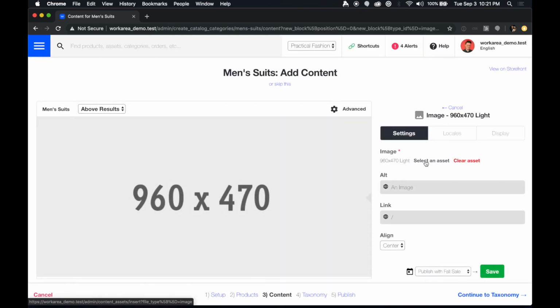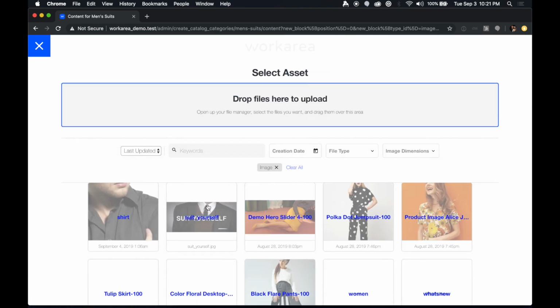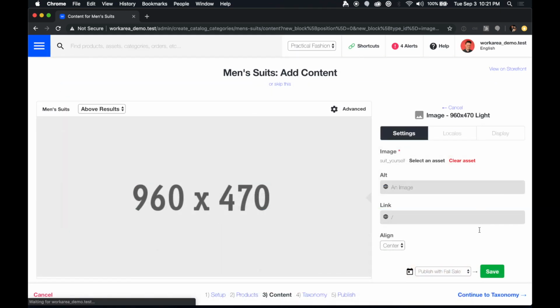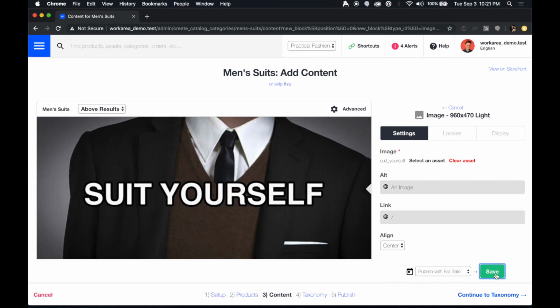We're going to pull that image from my asset manager. I came up with this myself. It's pretty clever, I think.